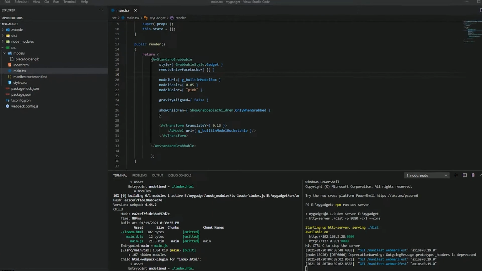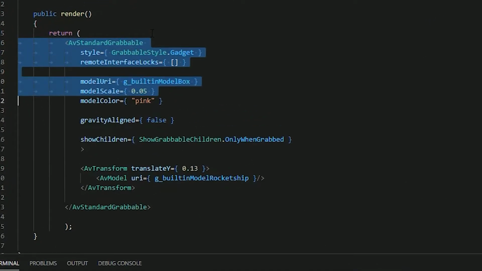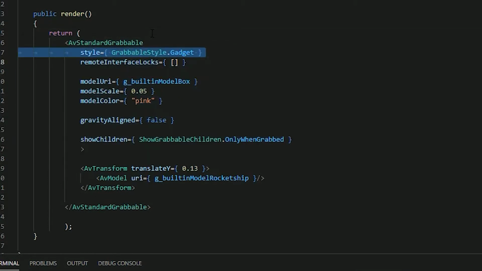We're going to use the AV standard grabbable React component, and of these properties that are specified here, the only one that's required is style, and we're going to set our style to grabbable style.gadget because that's what makes the grabbable be a gadget grabbable.